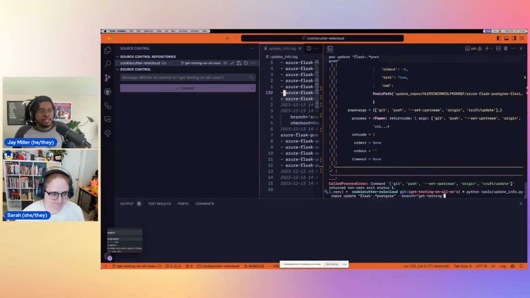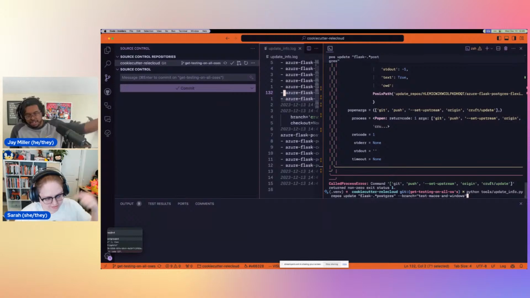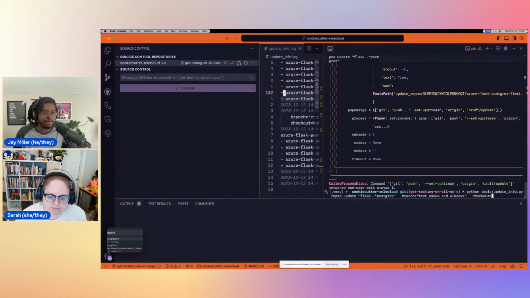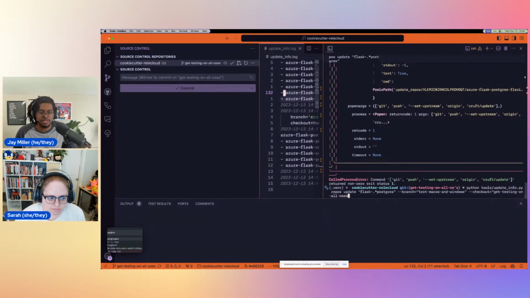Git testing on all OSs. Commit. No, not commit. Oh, wait. No. Branch is going to be test macOS and Windows. Branch is the distant branch, the destination branch. Yep. Checkout, because checkout is kind of a pass-through command, is your local. So git testing on all OSs.